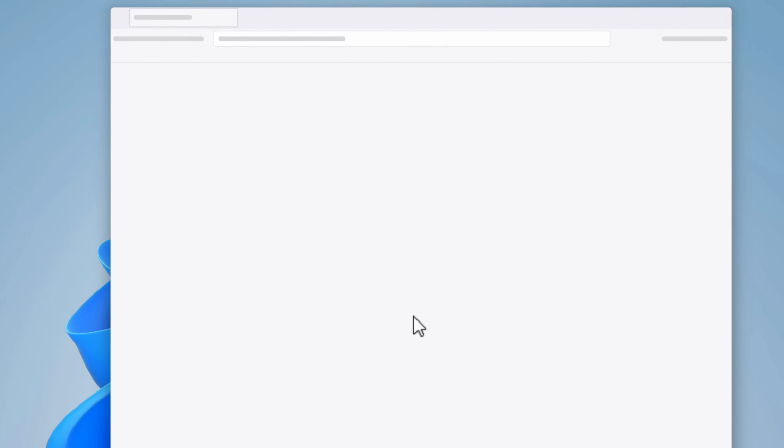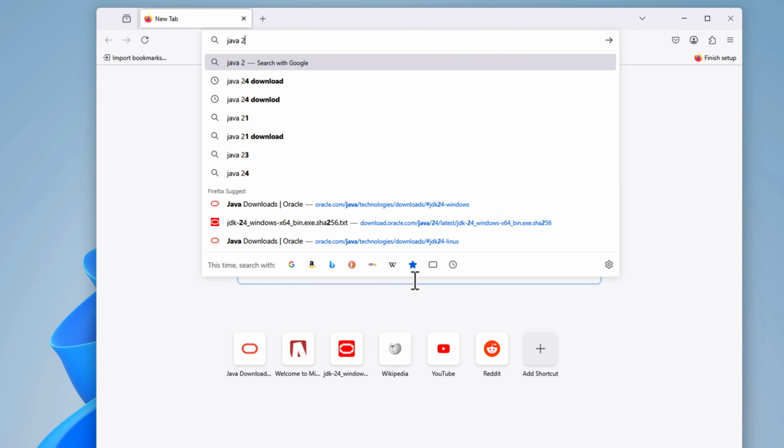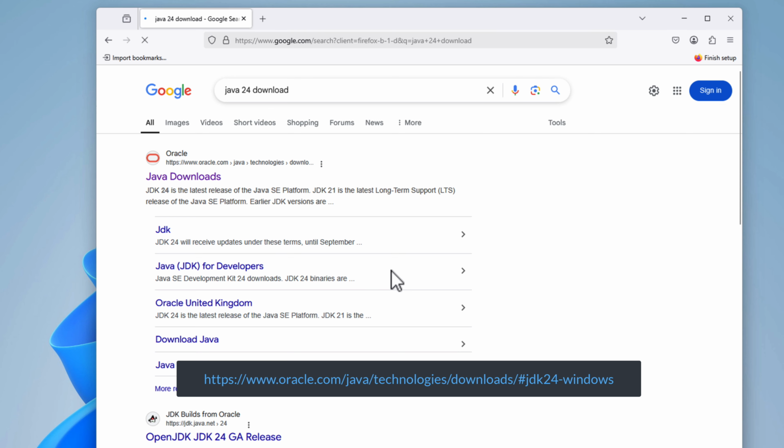Let's get you set up with Java 24 on your Windows machine safely and securely. Let's open a browser and search for Java 24 download. You can also use the official Oracle URL. I put that in the description below.